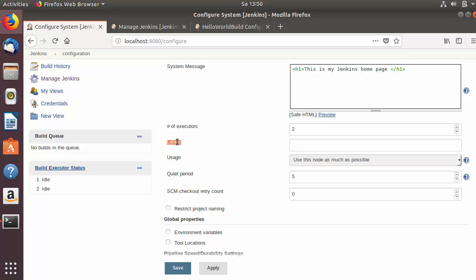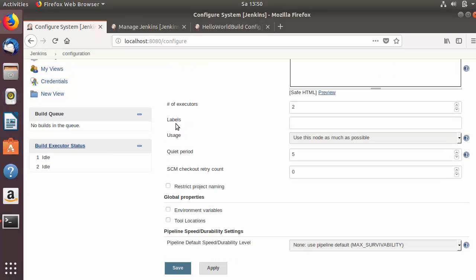The next option is labels. This is a little bit detailed concept when we use the master slave concept and nodes. We will see how to use labels, so I'm going to leave this for now. We will see how labels work in future lectures. Now the next section here is usage, and by default the usage here is use this node as much as possible.